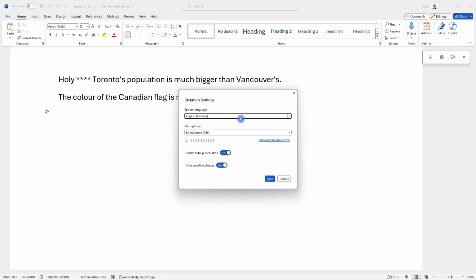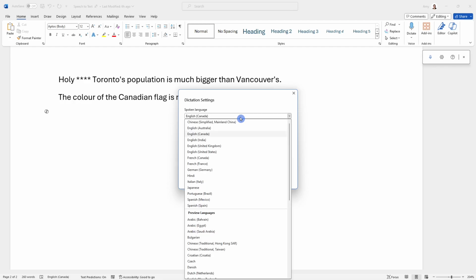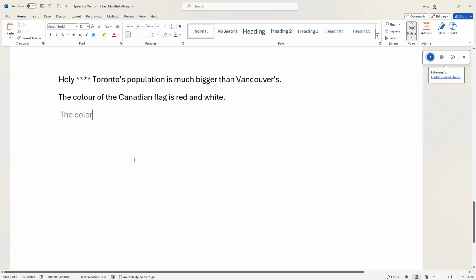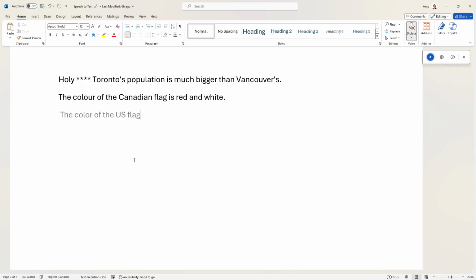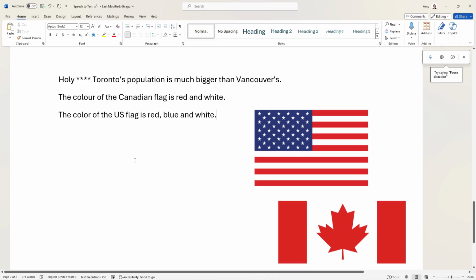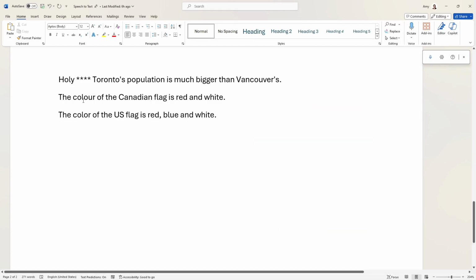You'll notice that mine is English Canada, but if we change this to, for example, English the United States, the color of the US flag is red, blue, and white. So we can see how the spelling of color has now been updated based on that language setting.